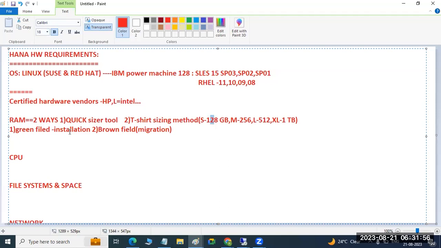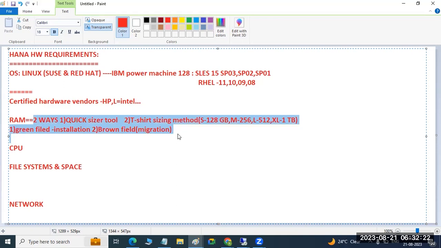Otherwise, you will get the RAM size from your seniors. Anyhow, you are not going to install the hardware and everything, the hardware team will take care of that. But we discuss this to understand the priority. So in this many ways we can get the RAM size: for a fresh installation, use the Quick Sizer tool; for a brownfield installation, we can also use Quick Sizer; or in the existing system, you can run a report in SA38.